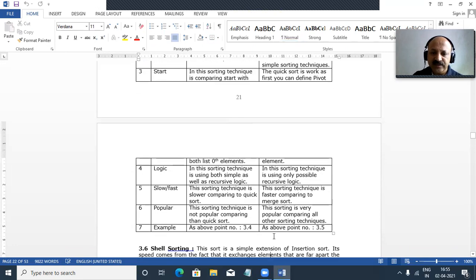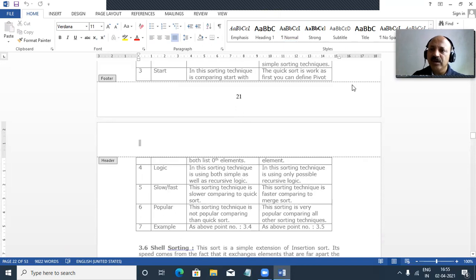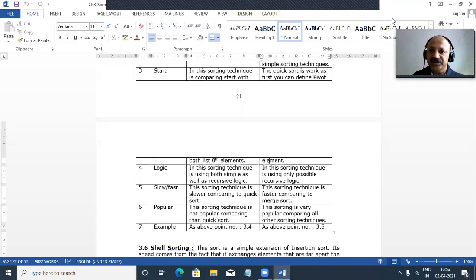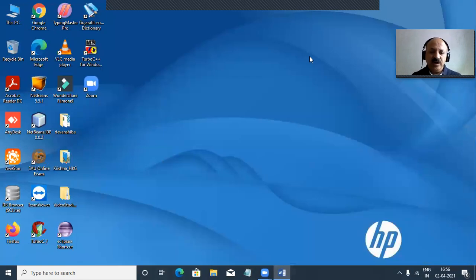And popular, yes, quick sort is very popular. This sorting technique is not popular compared to quick sort, and quick sort is very popular compared to all sorting techniques. Now shell sort is coming, but I cannot cover shell sort now, our target is quick sort. So now we can understand what the theory is in that video lecture.